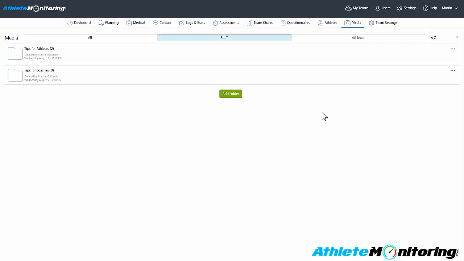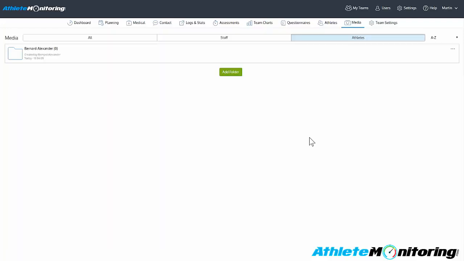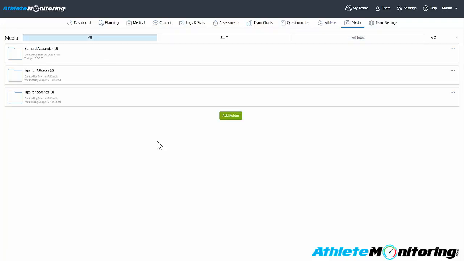When viewed from the staff side, like we're doing now, you can see folders from everyone, staff only, or athletes only. As you can see right now, I've selected staff only, which is actually the default when you open the media sharing module. If I select to only see athletes folders, you can see that the 2 folders that were there, which were created by staff, are gone, and a folder that was created by an athlete appears. We can also click All and see all 3 folders.